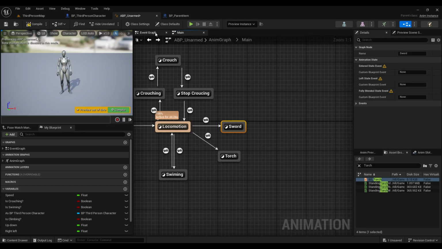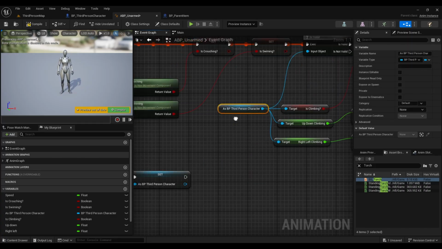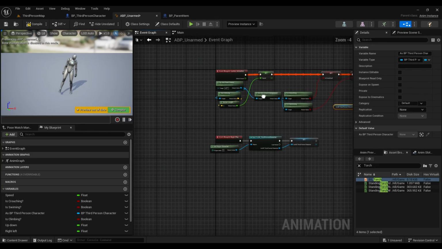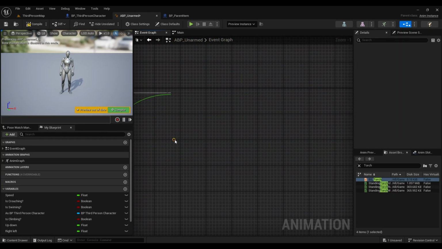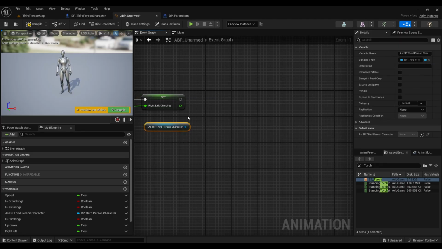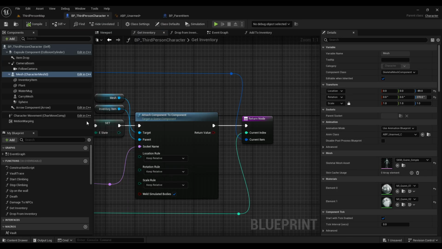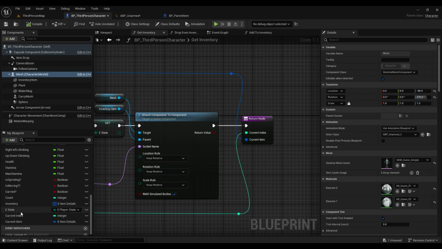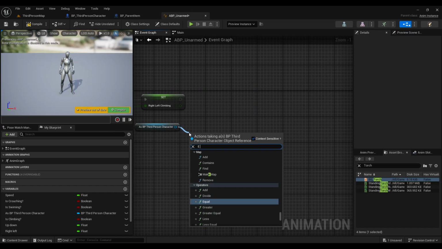For that, simply come to our event graph here, again copy this as BP third person character. And if you don't know how we get this, we are ultimately casting it here so that we can get a reference, and we will use it to get whatever is inside our blueprint. So from here we will search for the enum state. Let me show which enum state I'm talking about. This is the enum state that we created, remember, by promoting this. So search for E state.